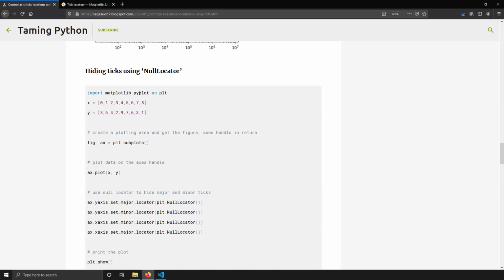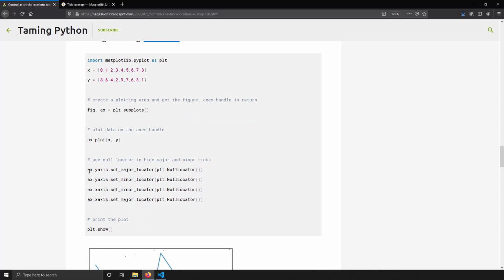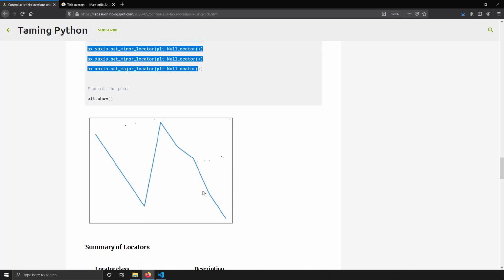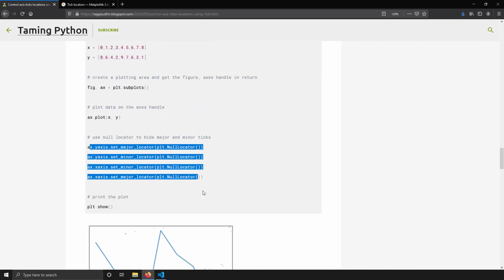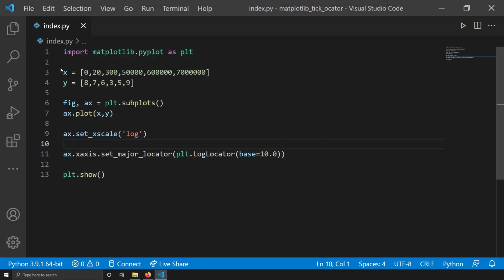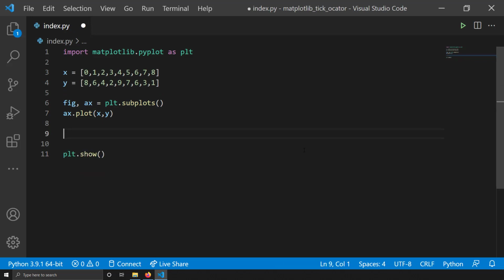If you want to hide the ticks using tick locators, it's really simple. You just have to write plt.NullLocator. In this example, I set ax.yaxis.set_major_locator and the minor locator as NullLocator, so that I can completely hide the ticks from the x-axis and y-axis. So let's take the data. I'm going to copy this here and plot the data, and then hide the ticks using plt.NullLocator.